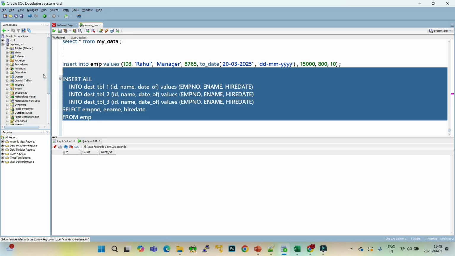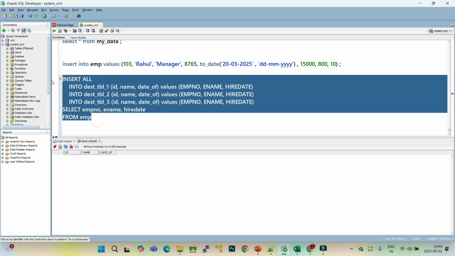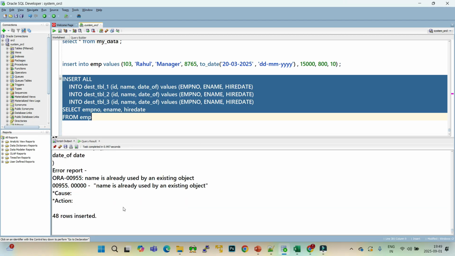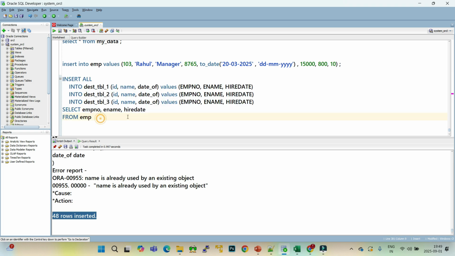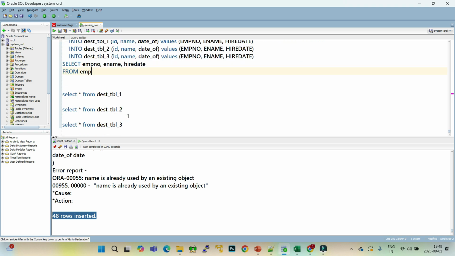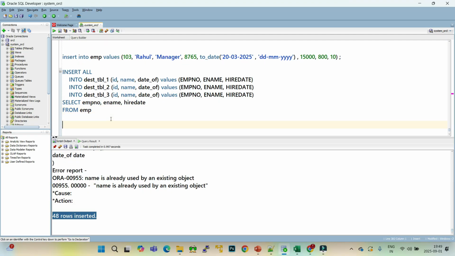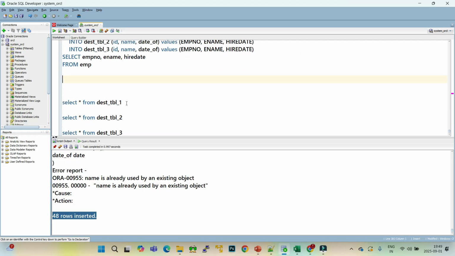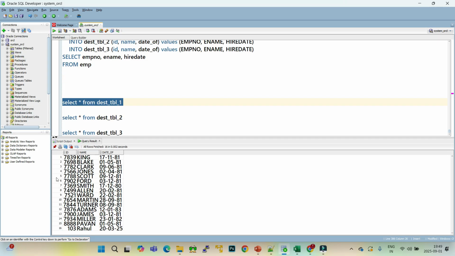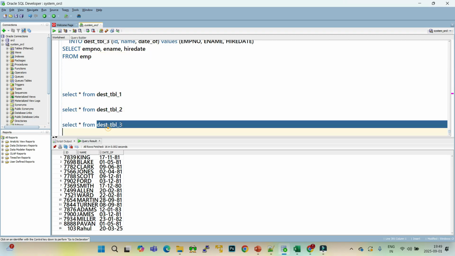So let me select it, and we're going to populate these three tables using this one single source table, right? It says 48 rows inserted, right? Let me have a look at the target table. So this is your first target table. How many records are inserted? We have 16 records in the EMP table. So 16 records in this table, 16 records in this table, and 16 records in this table, right?